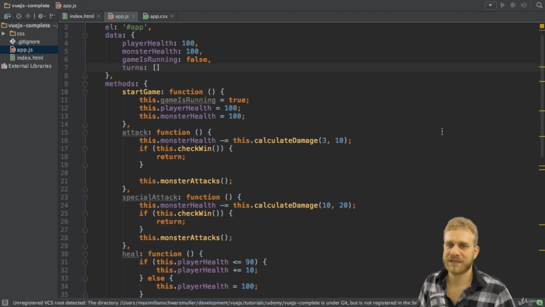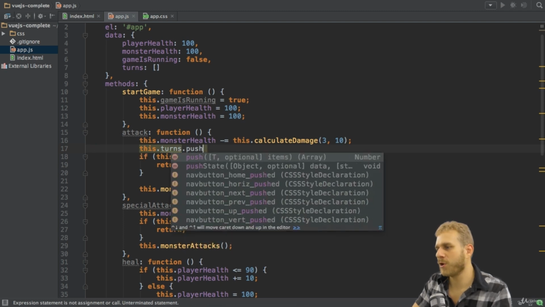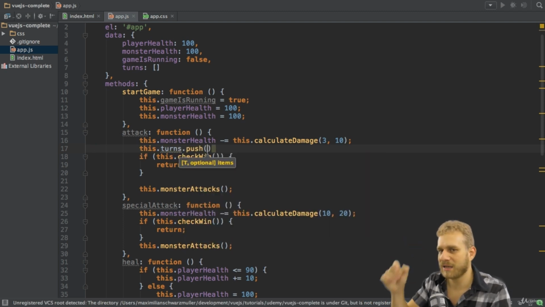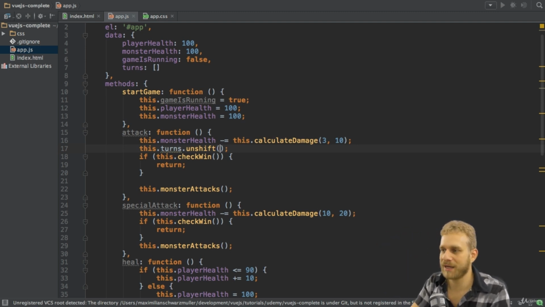Now, if we attack, for example, then I want to push a new turn on this turns array. So here, after attacks, I want to add a new turn. So I can say this turns, and I don't want to push it actually. I don't want to add it at the end. Let's say I want to add it at the beginning. The opposite of push is unshift. So this adds this turn as the first item in the array and shifts all other items one element to the right, so to say. So I want to unshift a new item on this turns array.